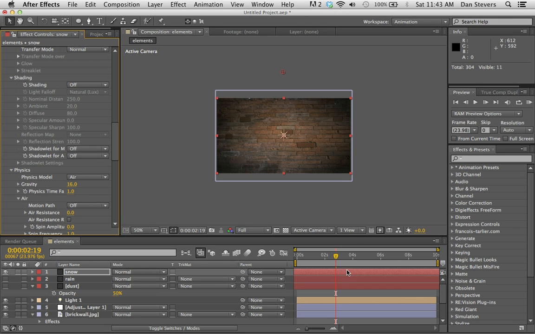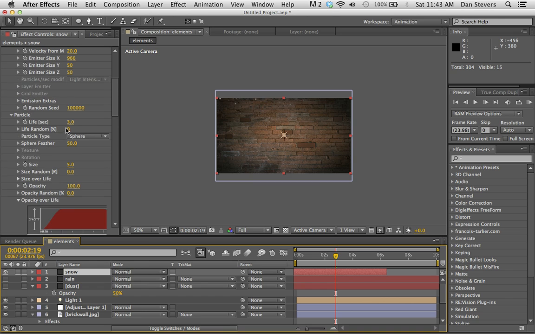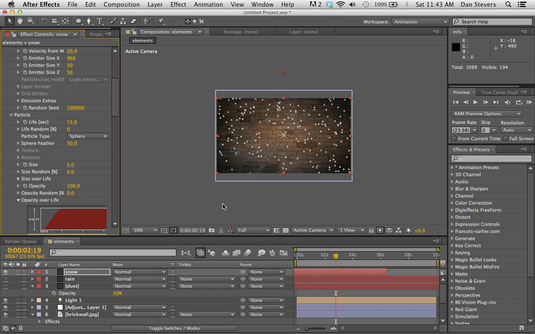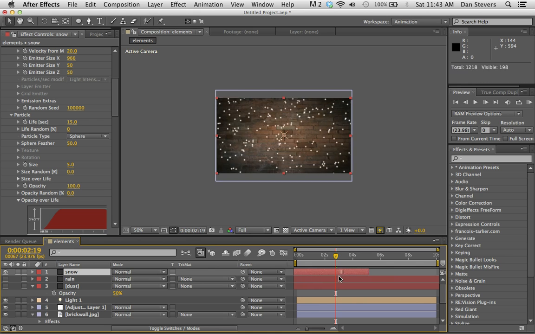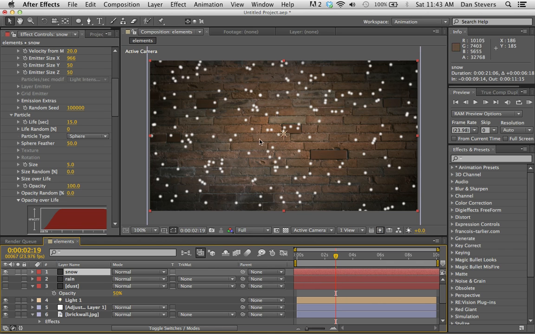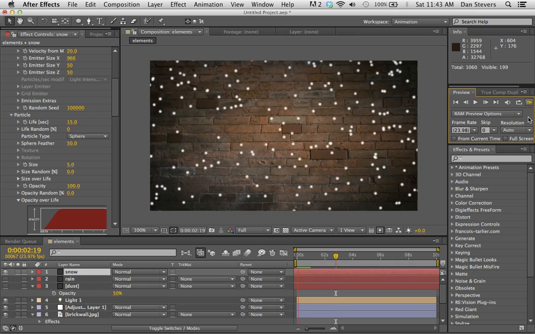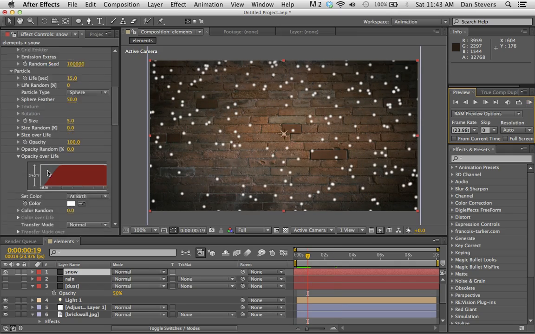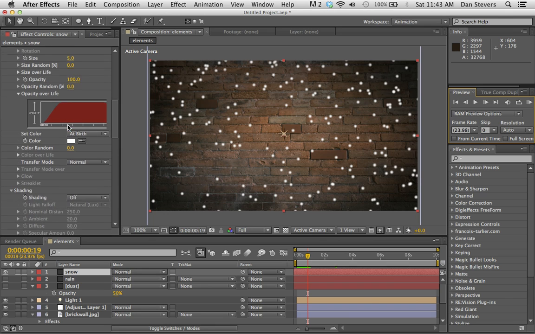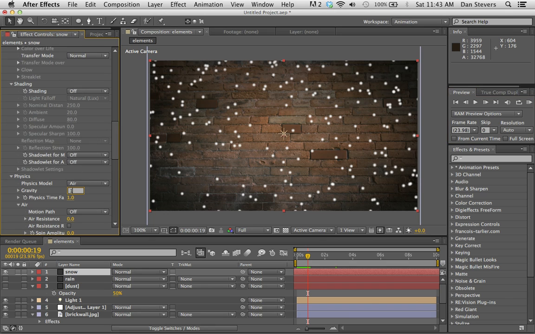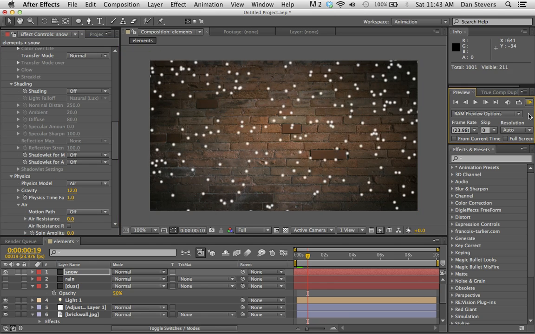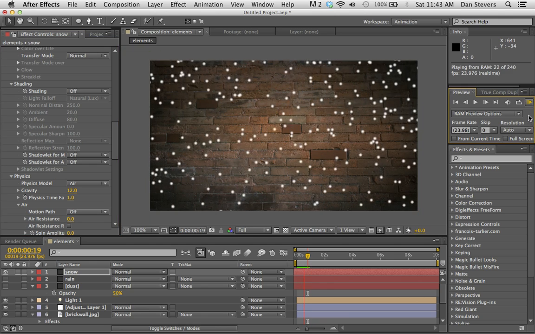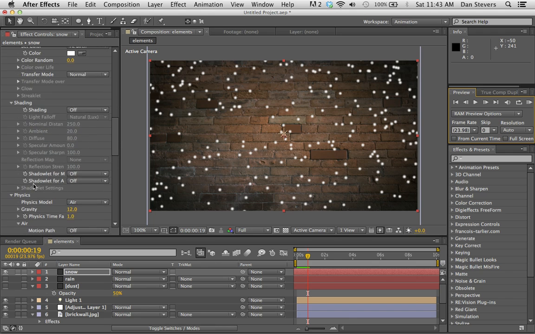And now I'm going to drag my timeline layer over to the left to actually get the snow falling in. Oh, I got to increase the life of the particle. I'll put it to like 15. There we go. So now we got it falling slowly into our scene. Might actually still be a little bit fast. Take it down to like 12.